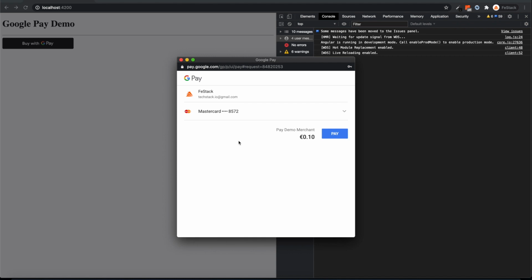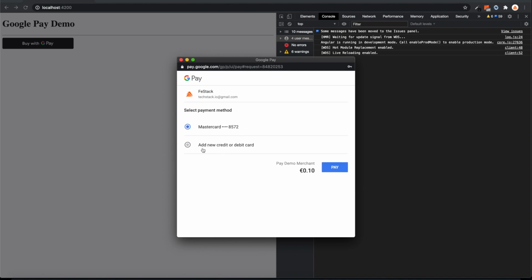After this, it will show you the payment methods which I have already added earlier. But if you want, you can add a new payment method by clicking on this add new credit or debit card. But I'm not going to do it right now. So I have this 10 cents dummy payment. As soon as I click on this pay button, let me quickly click on it.